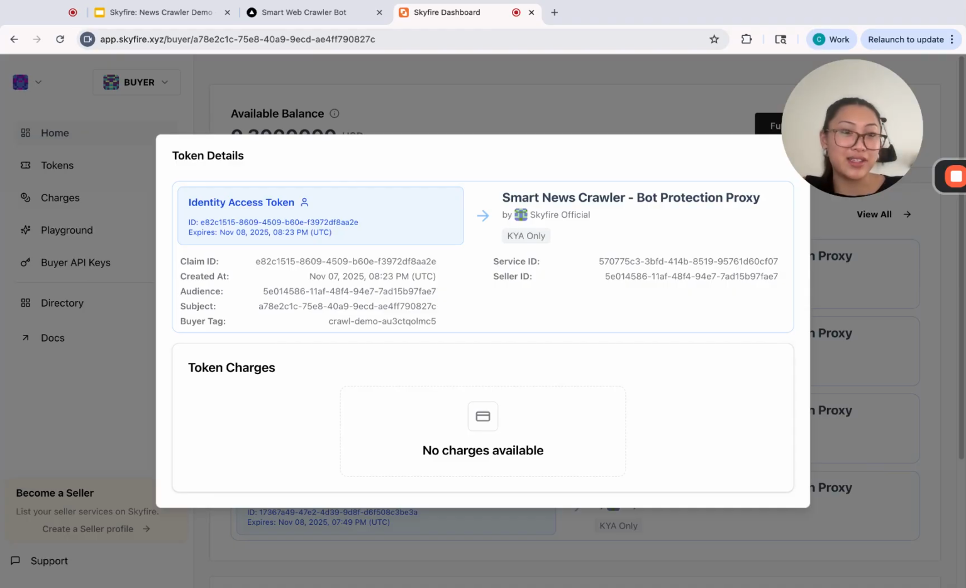At Skyfire, we see these open protocol tokens as the future of agentic commerce. Go ahead and try it out yourself.